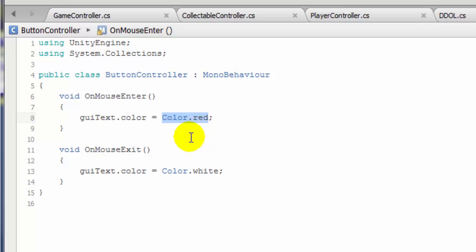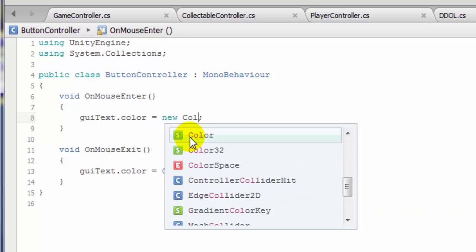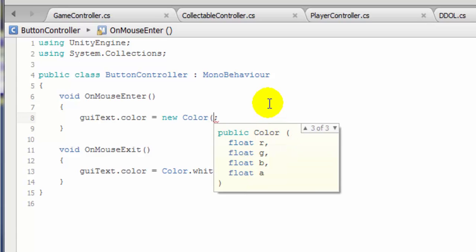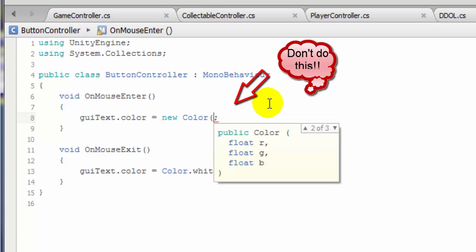Alright, so now, instead of changing to red when we hover over it, we want a new color, and we're going to create a color. When you put in your parenthesis, you'll see this box for IntelliSense. If you hit the up and down arrows, you can change it. We're going to use 2 of 3 there. We're going to choose a red, green, and blue color. So it's not as easy as just typing in the values.